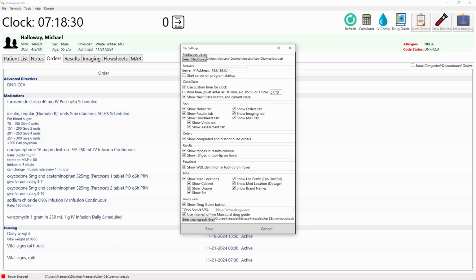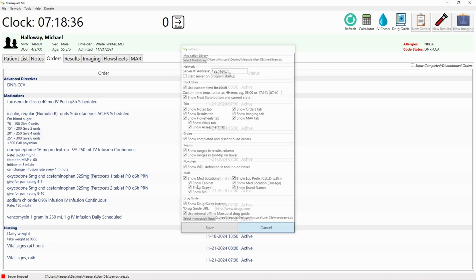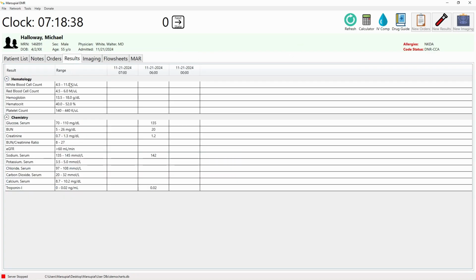Results, we have the option to show ranges in the results column and also show ranges in a tooltip on hover. Under results, I have this range column here. You can hide this by unchecking the first box, or if they hover over a lab result, it'll give them a range as well. If you don't want them to be able to do that, you can hide that too.